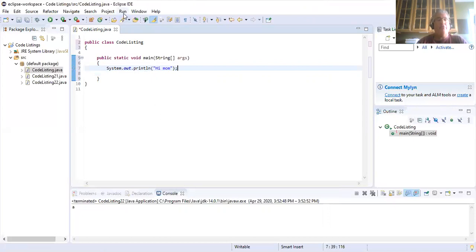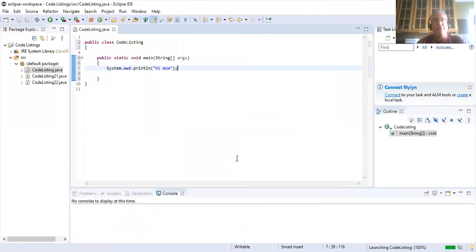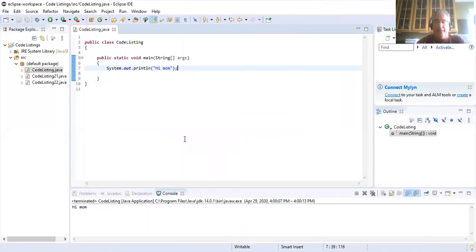And then when it's time to run it, I can go Alt+R and run the program, and it'll ask me to save it first, which I should have done. And down in that lower bottom console window, "hi mom" gets displayed.